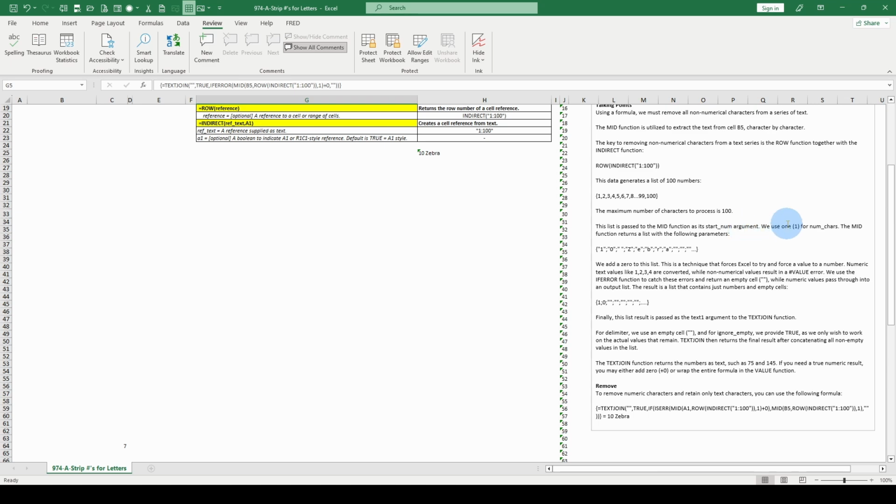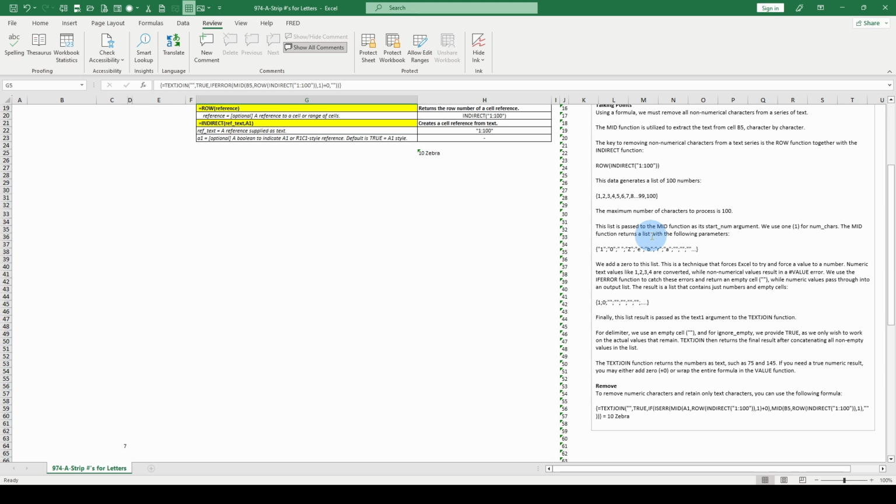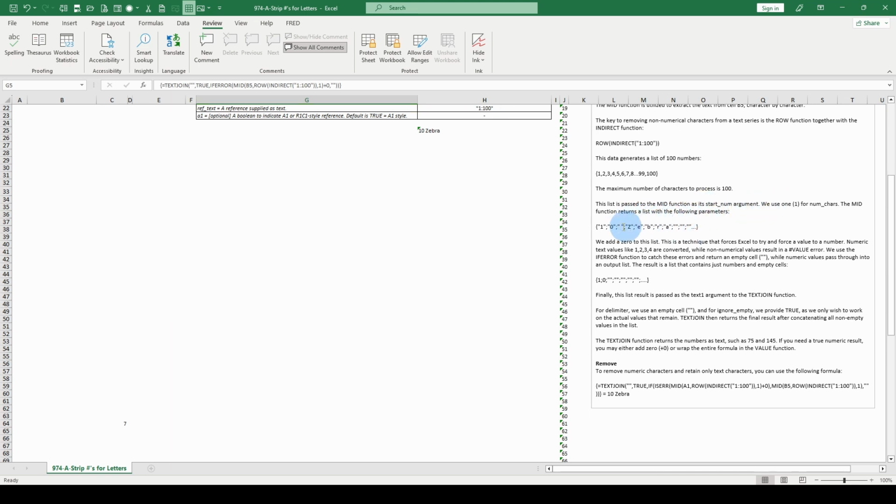We use 1 for number of characters. If you look here under MID, that's number of characters to extract. That's the key thing here. This list is passed to the MID function as a number argument. The MID function returns the following expression: 1, 0, zebra, and then et cetera, out to 100.